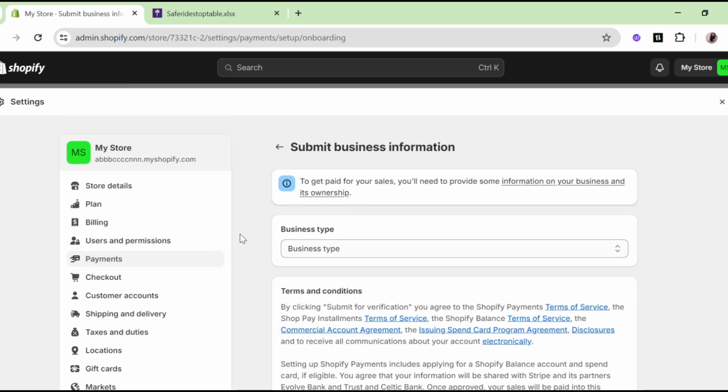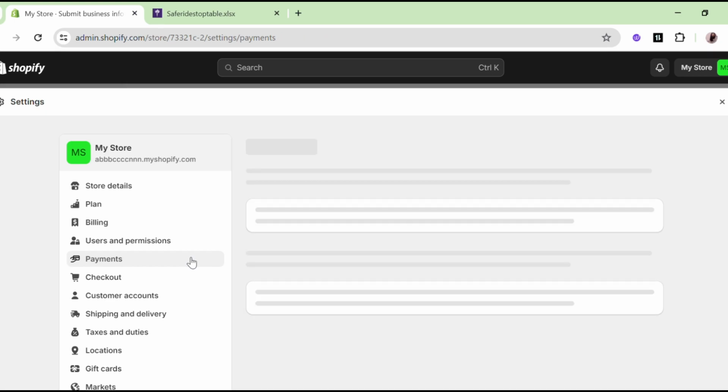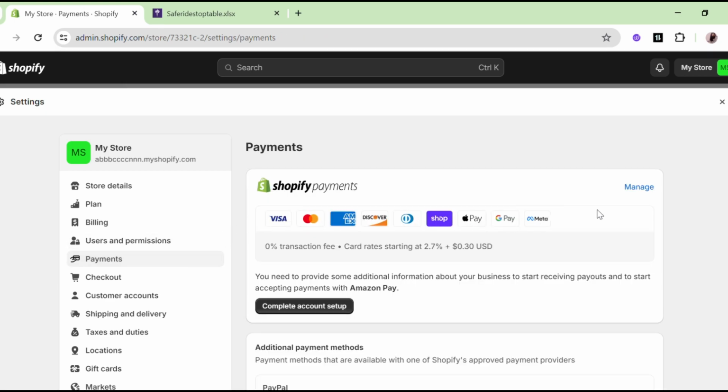Now go back and check. Here you can see that Shopify Payments has been successfully integrated into the store. Now you can receive payments from your customers through Shopify Payments gateways.